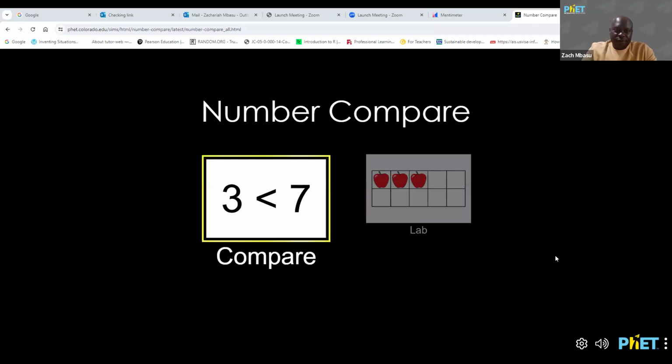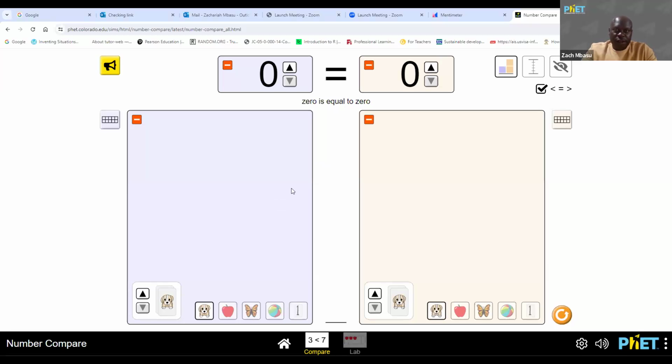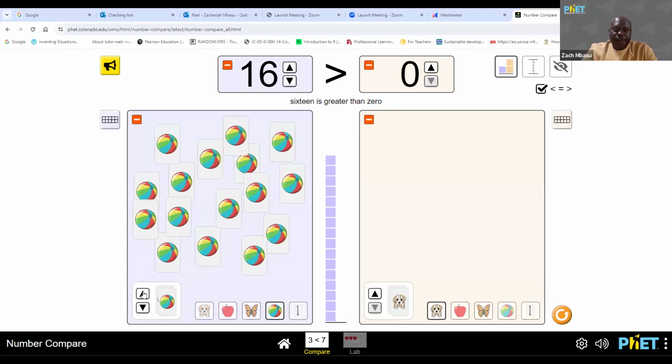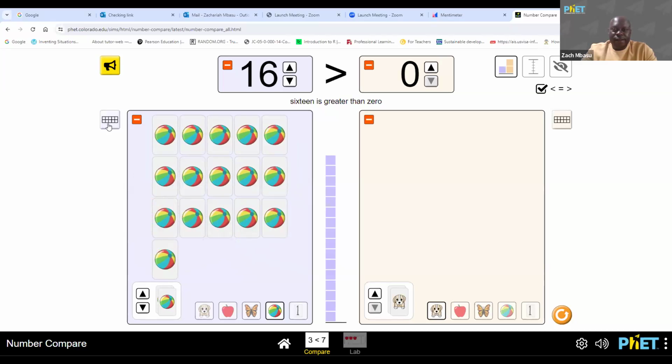Compare. So compare screen. Is it going to the left? Yes. Compare. Then you can choose one of the objects on the left side and populate that number 16. So should I choose apples or puppy or butterfly or ball? Any of those. Let's use this because we have not used the ball. And then you populate the number 16. You can take advantage of those boxes on the corner there to put them in order. Okay. Yes, there are 16.